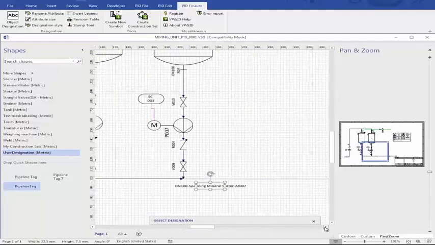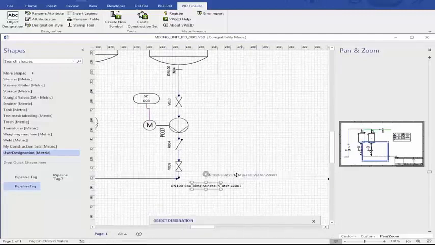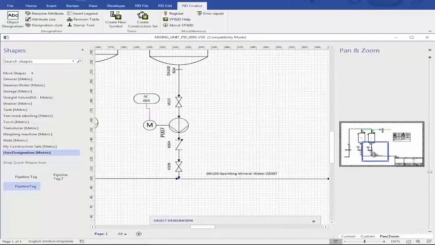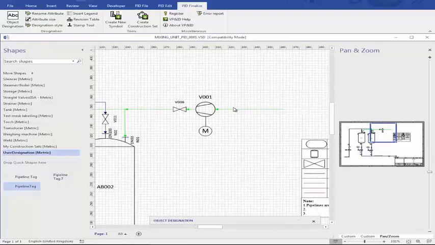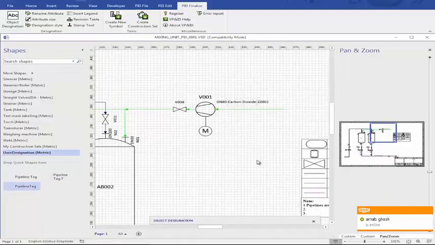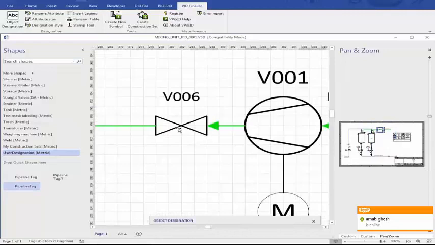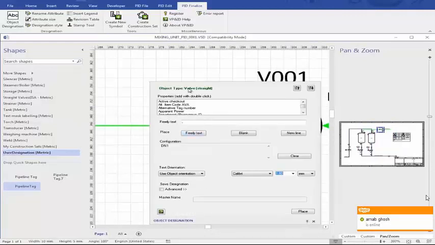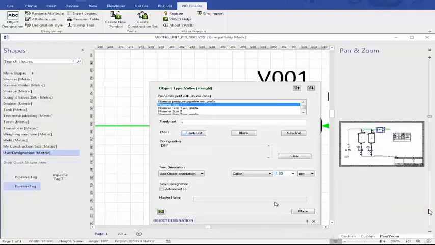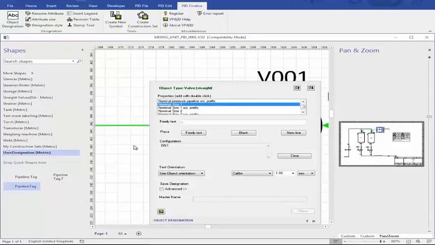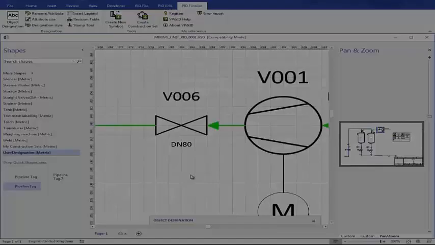For example, here in this case, we have annotation for the pipelines. We can also annotate attribute values for other objects such as walls also. If you want to annotate walls, for the manufacturer value as well as size.